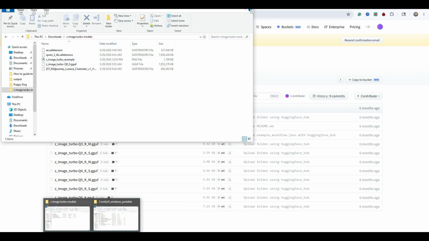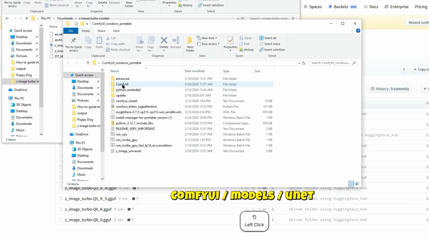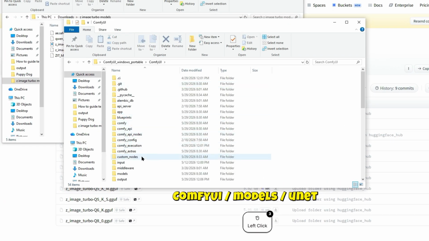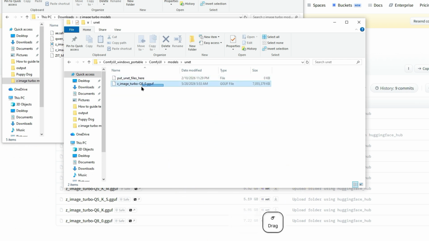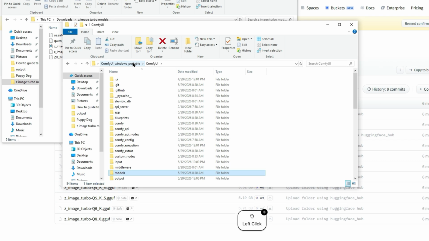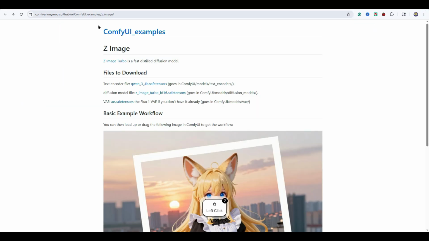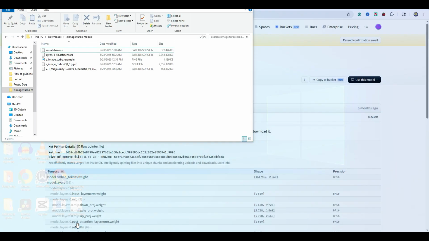Once the download is complete, copy the file. Open your ComfyUI portable folder, then go to ComfyUI, Models, and finally, UNet. Paste the model file here. Next, we need the Qwen34B text encoder. Download it from here. Paste it into the text encoder folder.